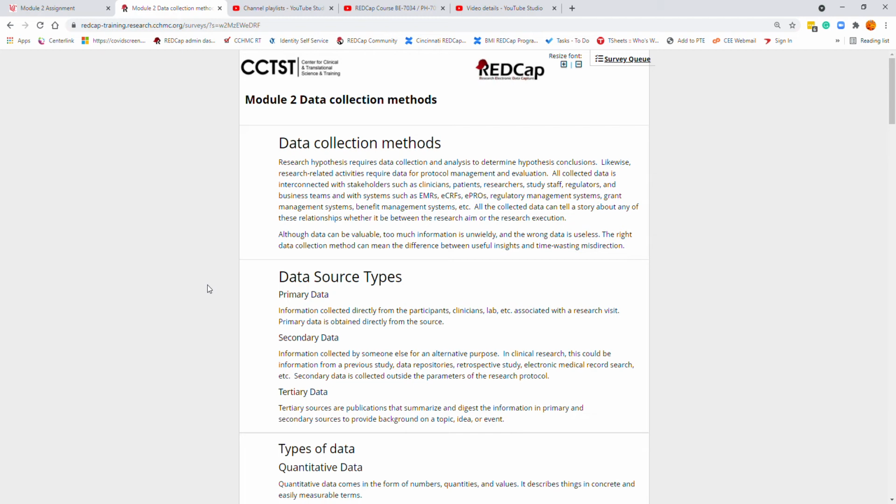So the right data to be collected and the correct method can mean the difference between having useful insights and time-wasting misdirection. So before we go too much further, we kind of need to review the different types of data. There are three types of source data. Your primary data is collected by you or your participant. Your secondary data was collected by somebody else for an alternative purpose and is going to now be used for this. An example of this would be retrospective data.